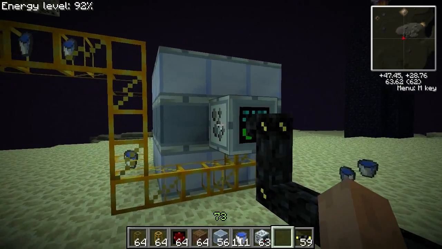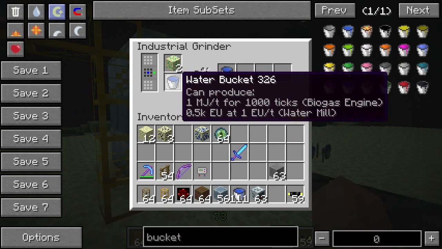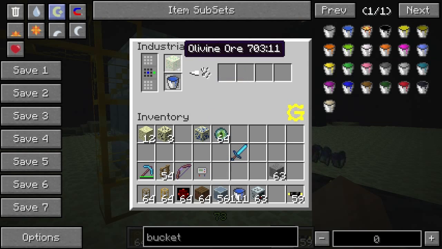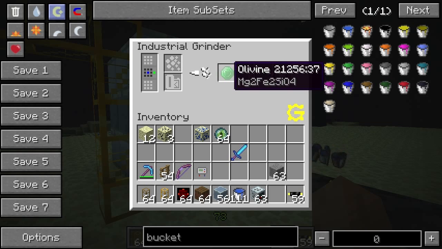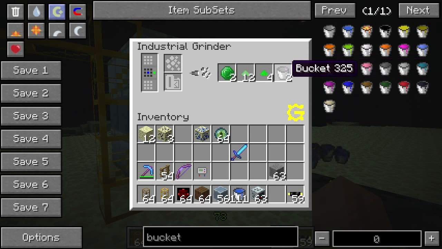Alright, I've got some going in. I'm just wondering if they're actually going to carry on going. That looks better. So let's see what happens now. So there we are, that's what I said: Mg2, Fe2, SiO4, a tiny bar of olivine dust, a tiny bar of emerald dust, and a bucket. So they've returned.